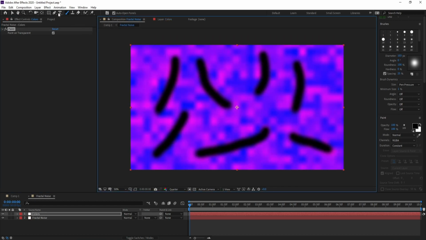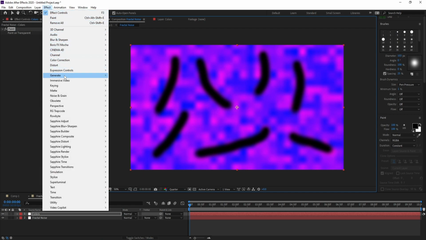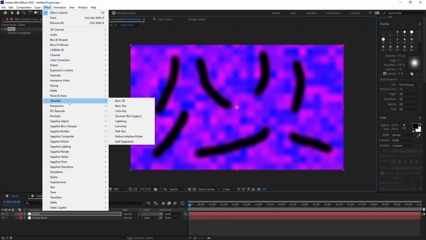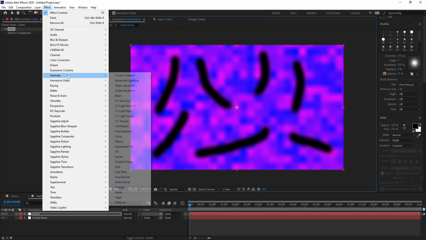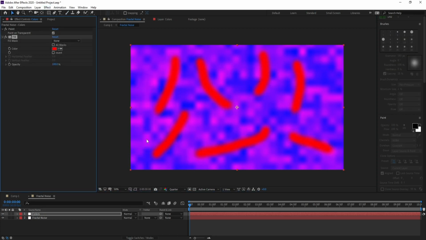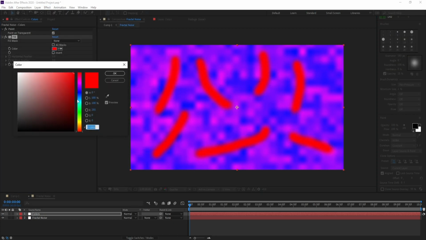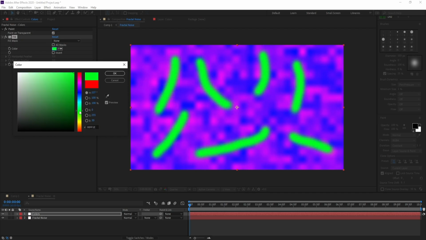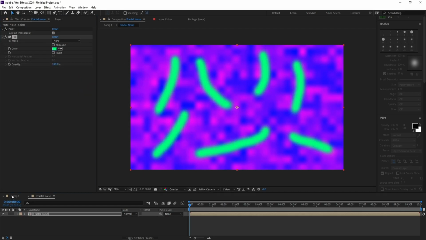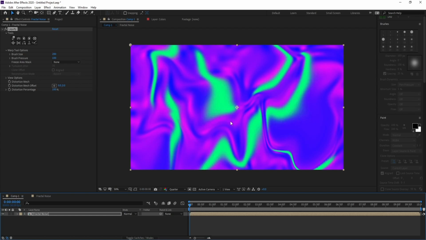Click on the composition and go to Effect, Gradient, Gradient and Fill. Now choose your color.